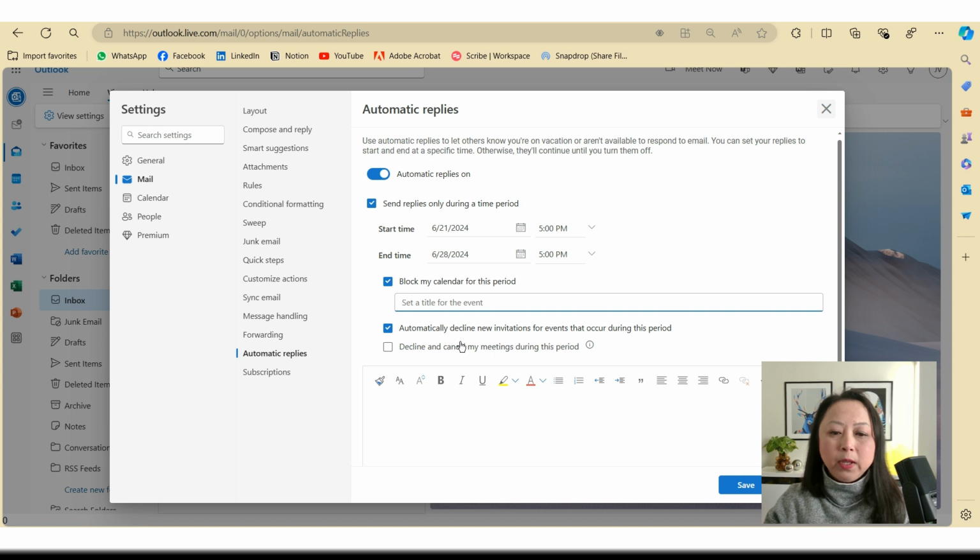And in the title here, I'll just type in annual leave for my reference. And also as people are looking at my calendar when they're setting up meeting invites, they will see the sections blocked out in purple just to reference that I'm out of the office.